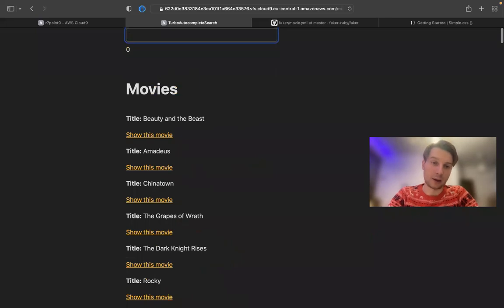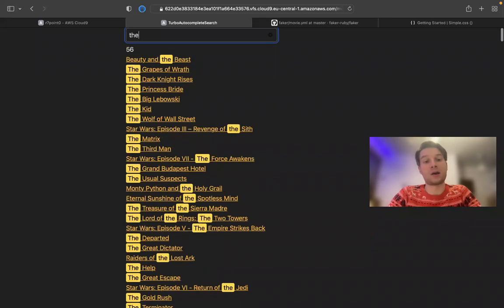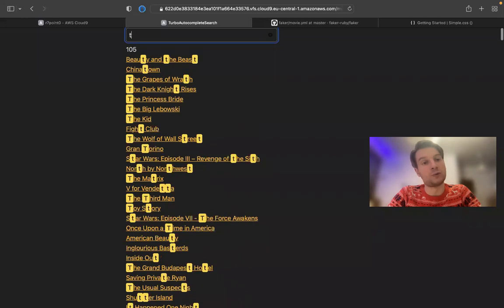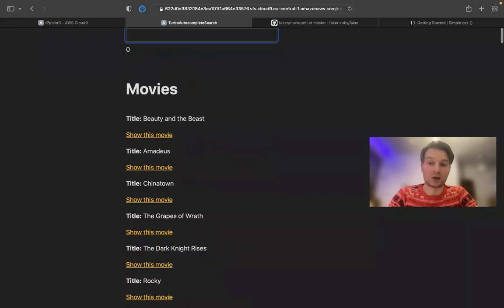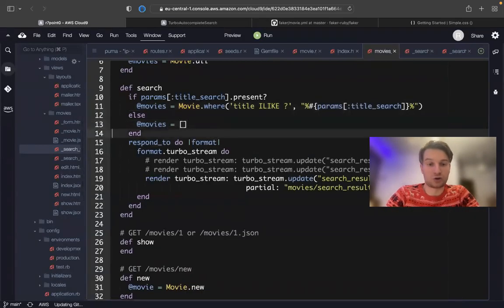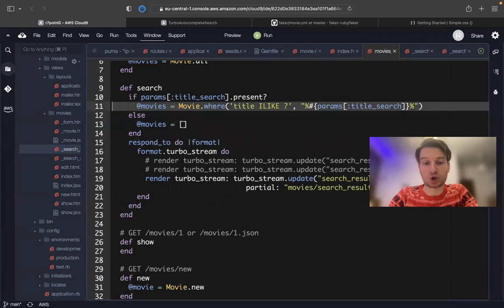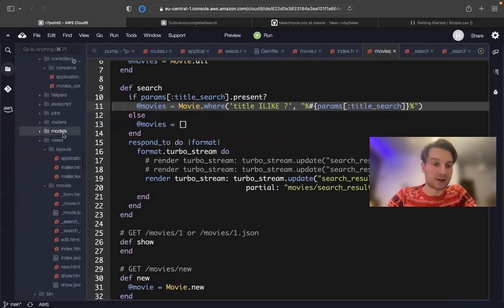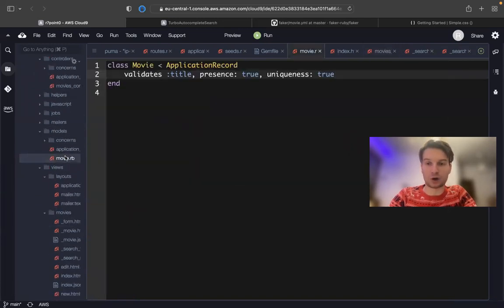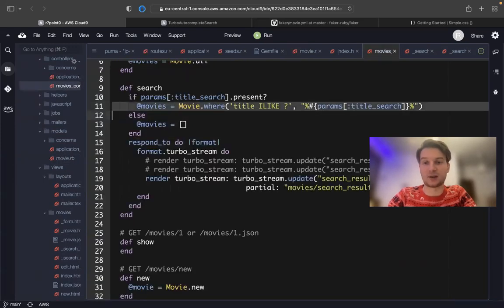And you see, now it works. So I put something into search, I remove everything, and we don't return any results. Looks much more correct in my opinion. And to make it even better, we can move our search query from the controller into the model. So I can go to our movie model, movie.rb, and let's try to move this into a scope in the model.